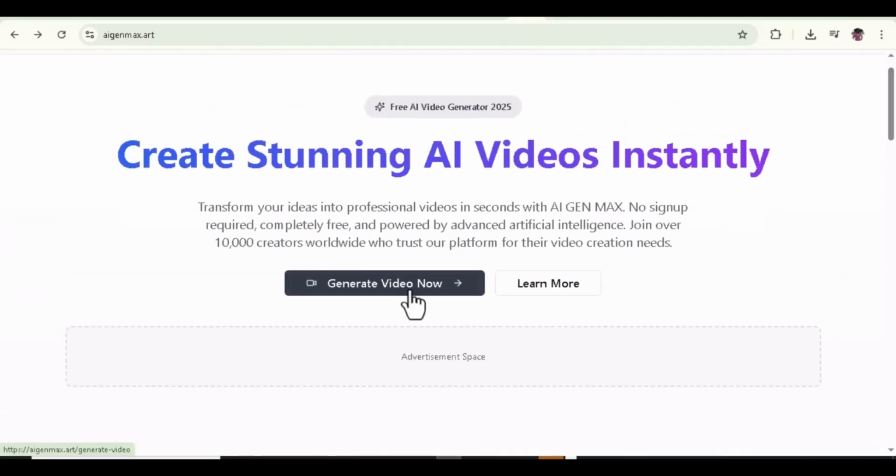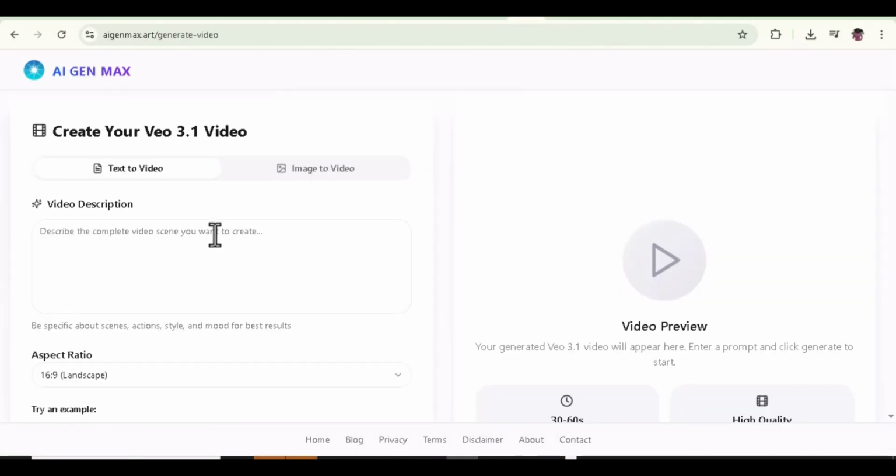It's user friendly. So without wasting much of your time, when you log in, you will see this place, generate video now. So here we are. This platform has a feature of VO 3.1. So if maybe you don't have money to get the pro version of VO 3, this platform is here for you. It is very free. It said create your VO 3.1 video.